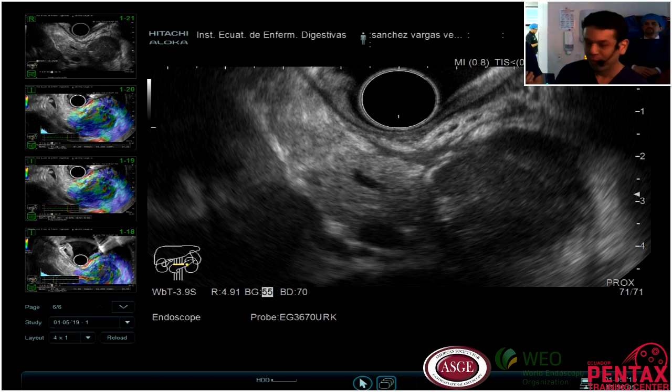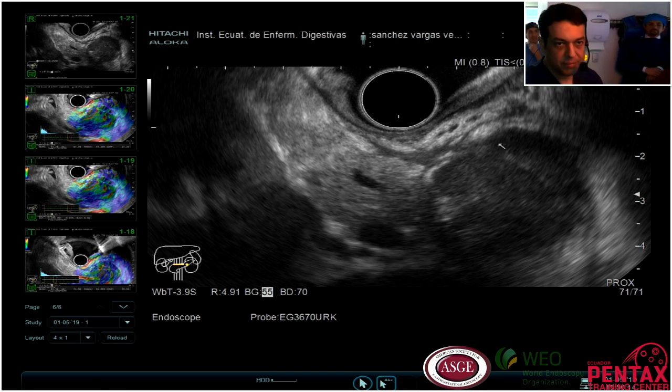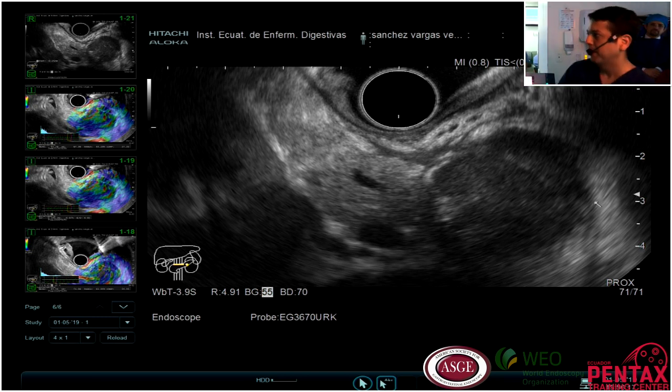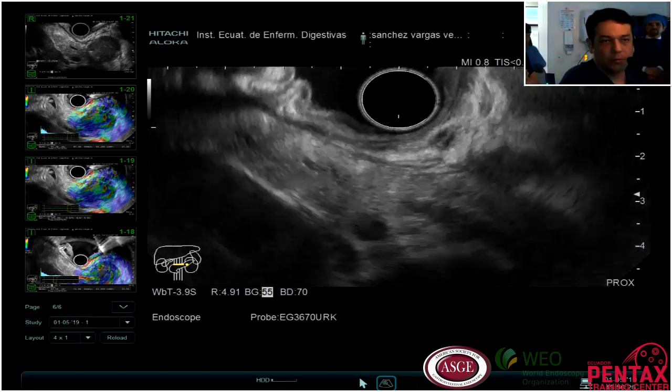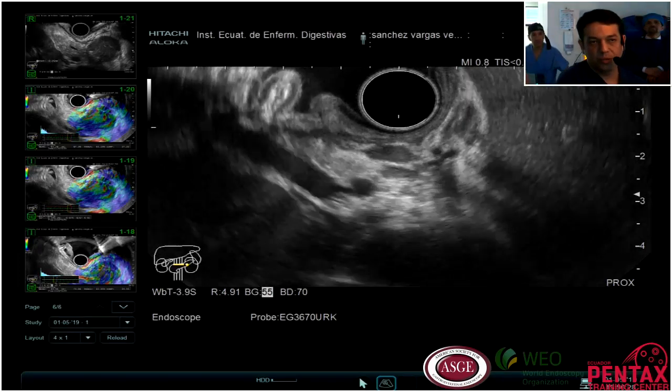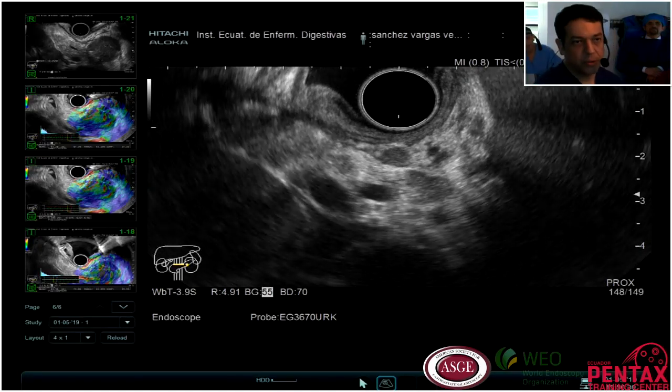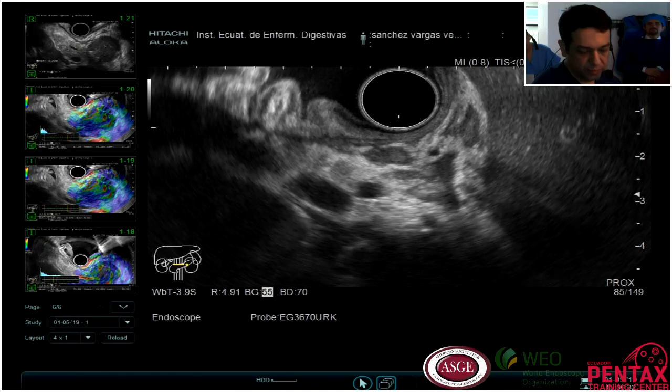Yes, that's it. Okay, so at that moment, probably this area, that lesion, could be a pseudocyst. Okay, and we need to evaluate a little bit more. There are some lymph nodes that are inflammatory lymph nodes, these ones. So probably this is an inflammatory lesion.